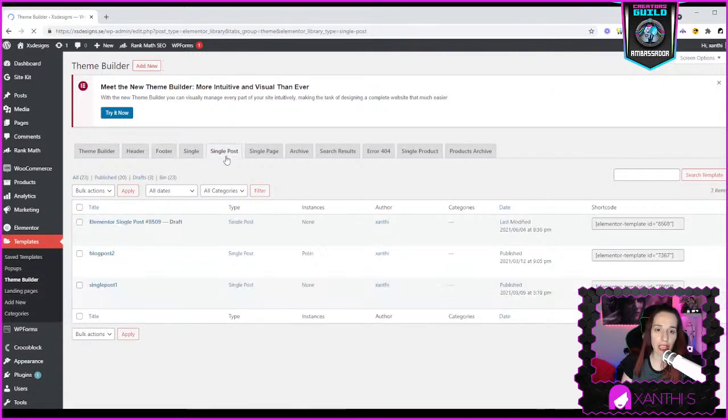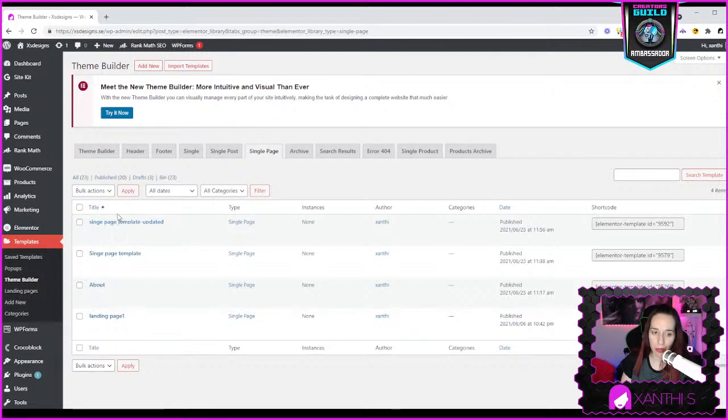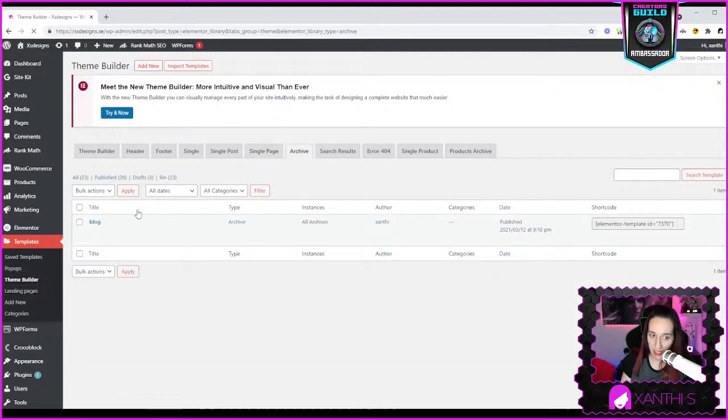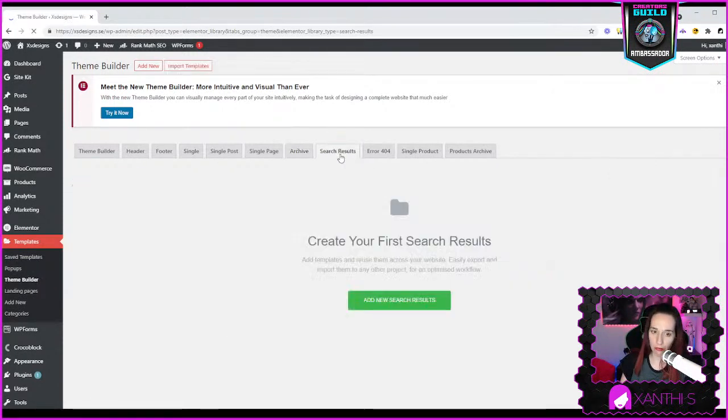And then you can create here. I have made a few different layouts until I decide which one I like for my blog posts, a single post. And here I made recently a single page template, updated. And this is the archive, which I have named blog. This is where you make a template for how you want to present your blog posts as a list. And here are the search results, which I haven't done.